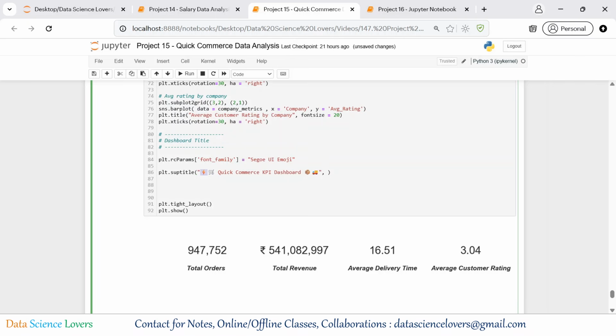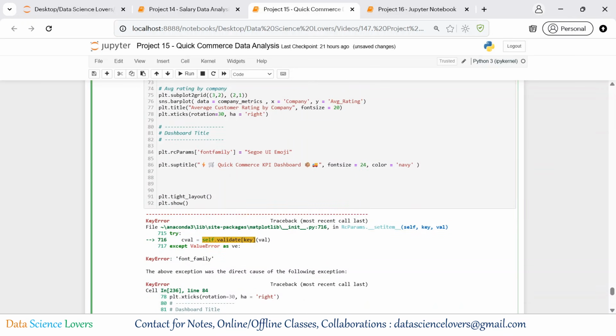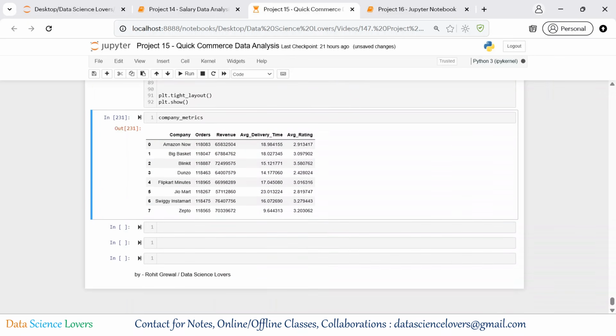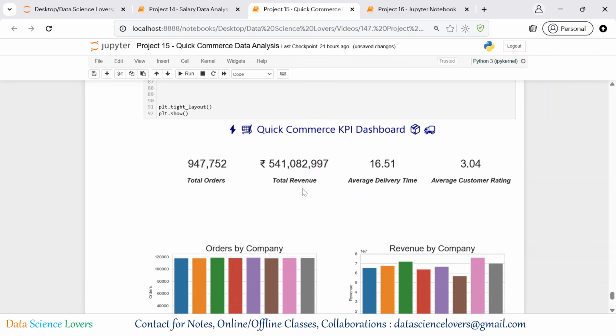Here you can see different emojis we have used like shopping basket, and we have the box and the car which is showing the delivery and packets. Next we can set the size of this title as 24, and also you can set the color for this title. I am setting the color as navy. You can give the color of your choice. When running this, it is showing an error. We have to put font.family and run this again. This is our dashboard, and here we have the title Quick Commerce KPI Dashboard.